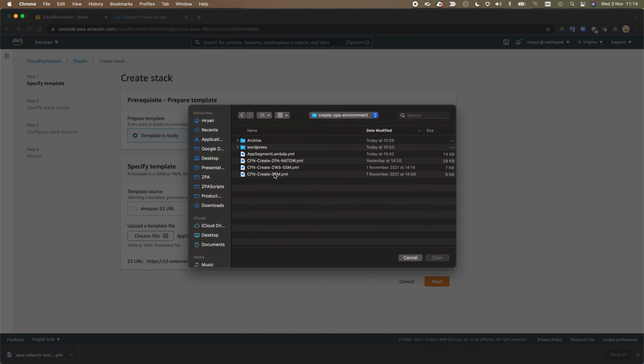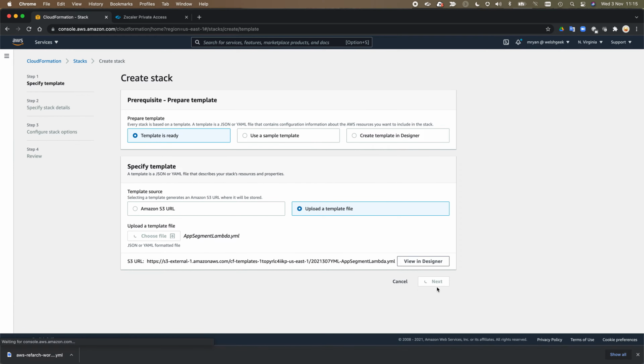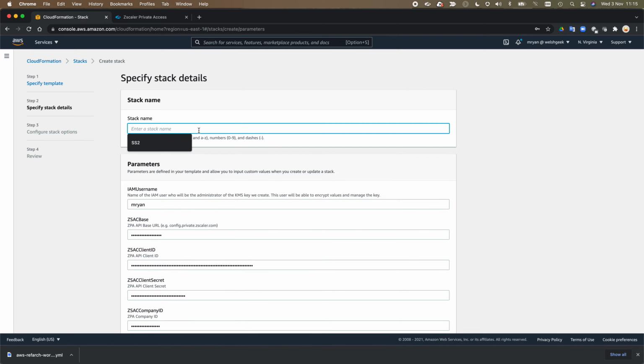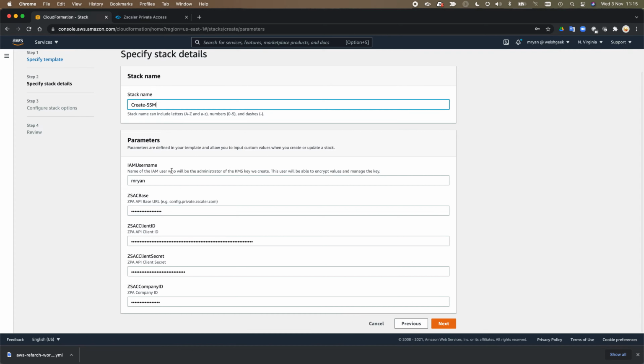a script here called create SSM. What this is going to do is build a Systems Manager Parameter Store for us, encryption keys, and store a number of parameters. It needs to know an IAM username that exists. It's going to be the administrator of the keys, and then we're going to pass a number of parameters. The base URL for the API.